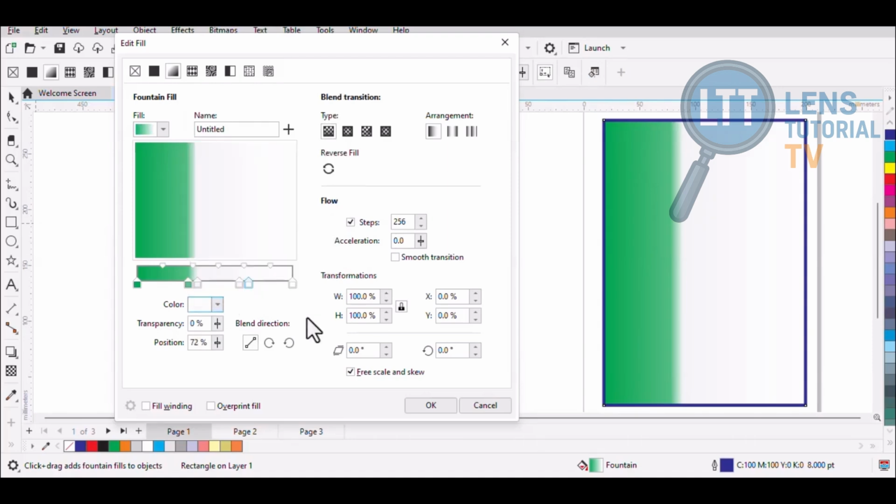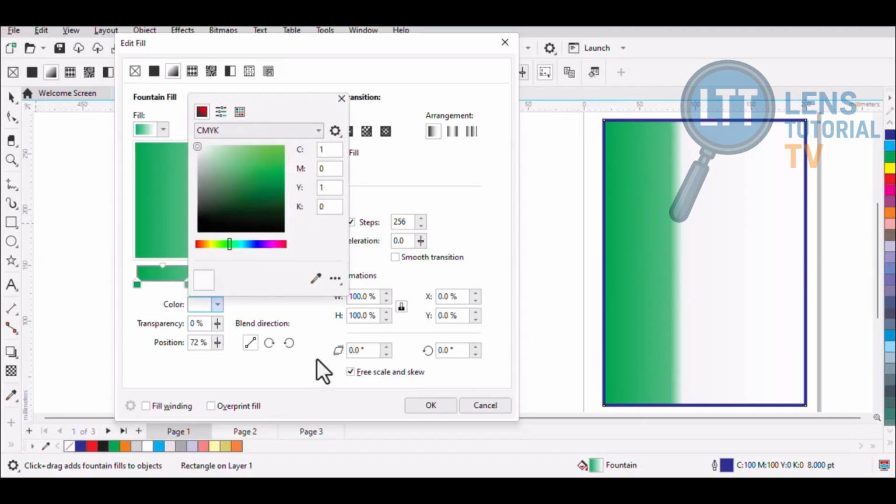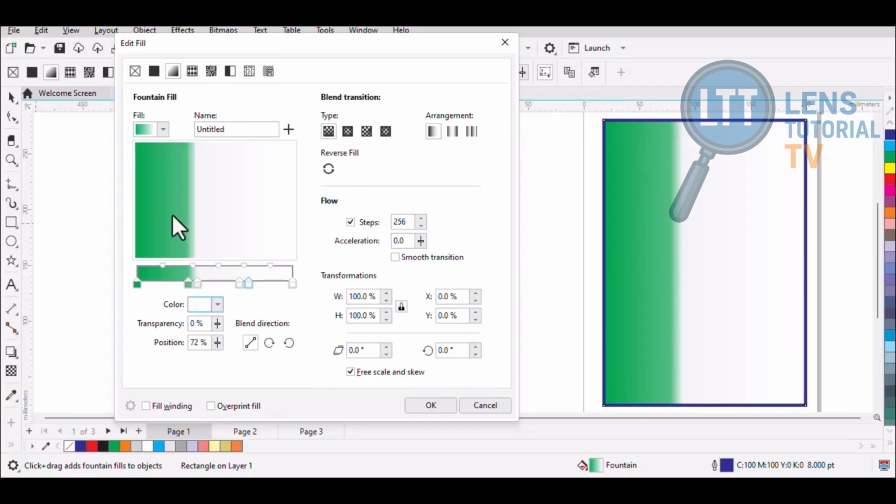Green. Let me say something here. I may not get this exact color if I'm choosing from here, the exact green. If I want to do the same color, what do I do? The same color with this, I use a color picker.